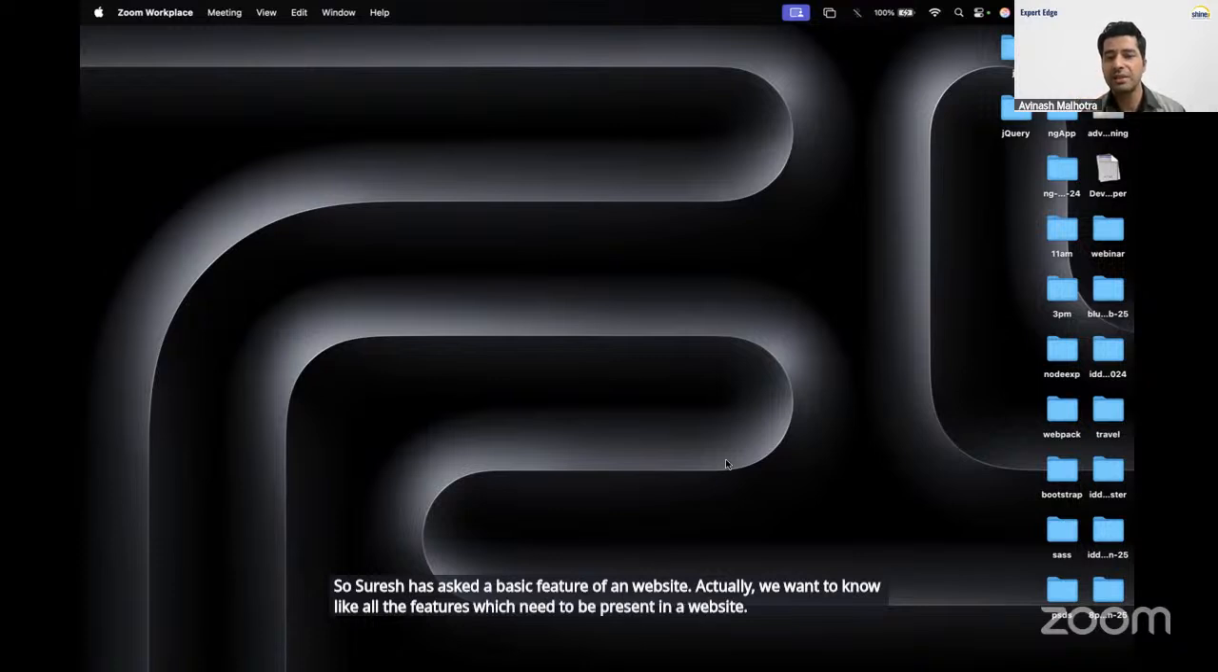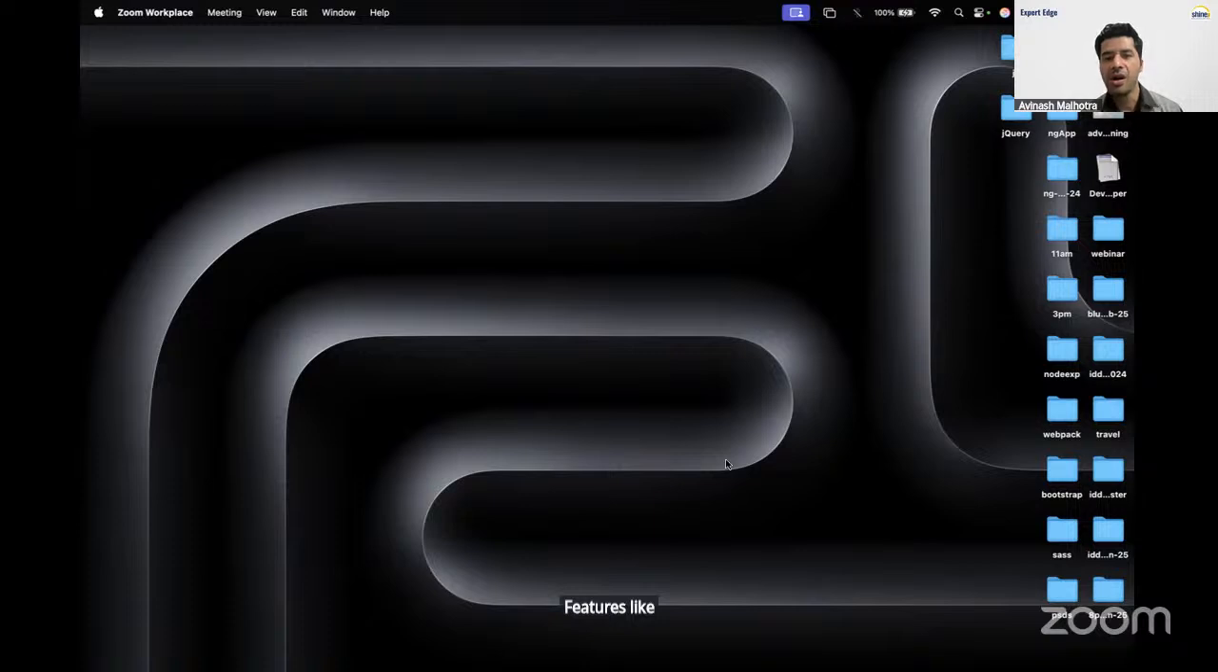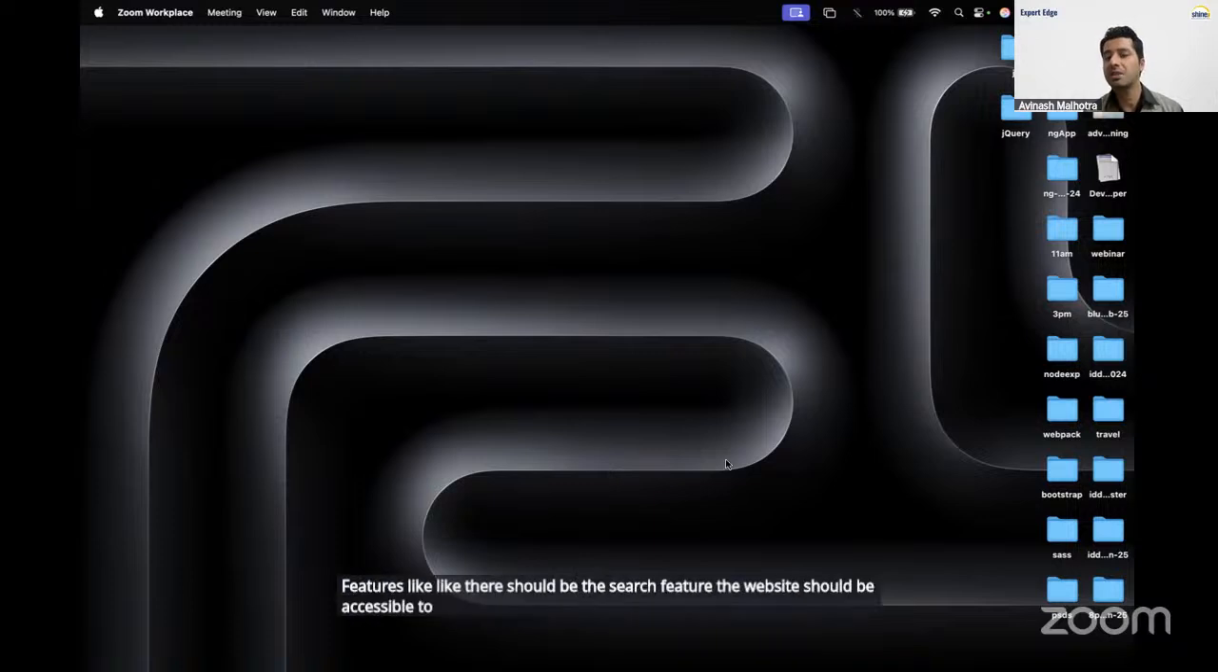Features like there should be a search feature. The website should be accessible to everyone. A website should be fast. I think you're talking about these features. See, normally a website should be a dynamic website, meaning both the front end and the back end part will be there.